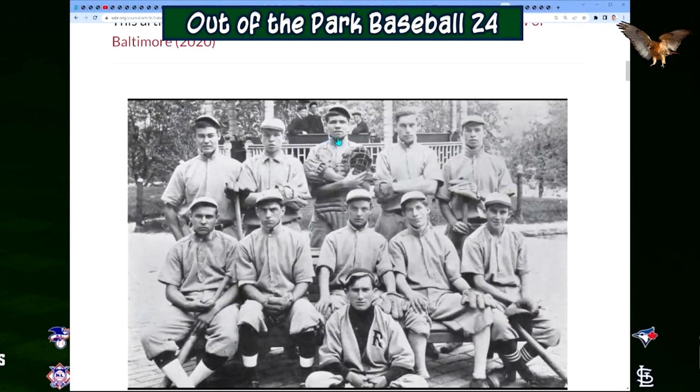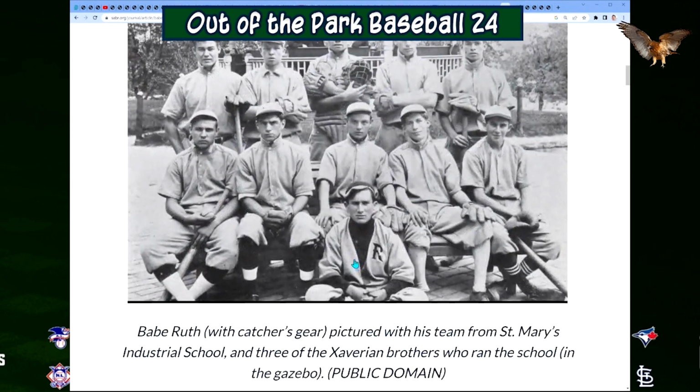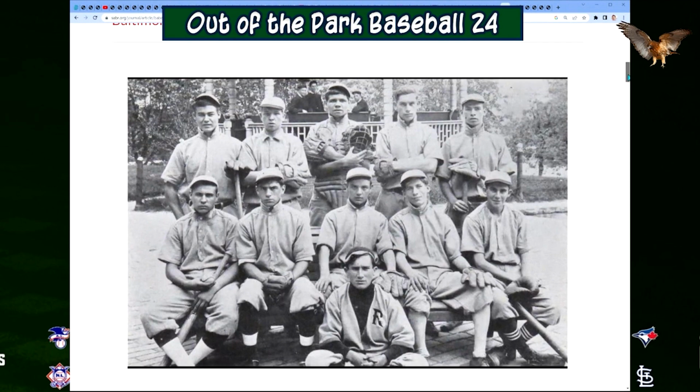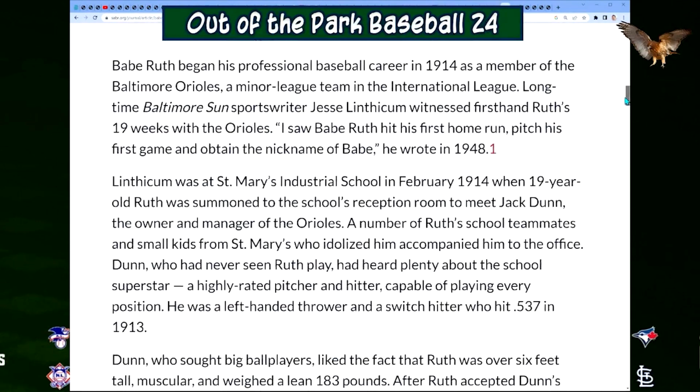There's Babe Ruth there as a catcher. He's got the mask there. He's got the glove. I'm surprised they had catcher's masks back in 1914. So here's his 1914 St. Mary's Industrial School photo. Before he obviously played in the International League or the major leagues. There he is, started as a catcher. So a quick little story about Babe Ruth.